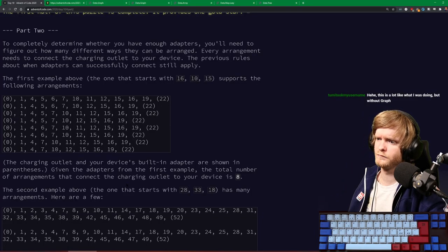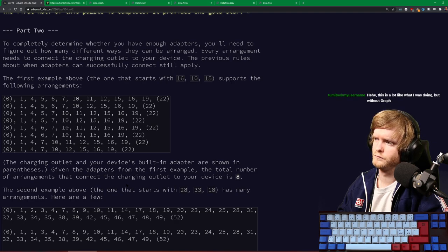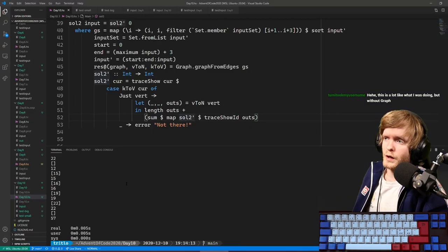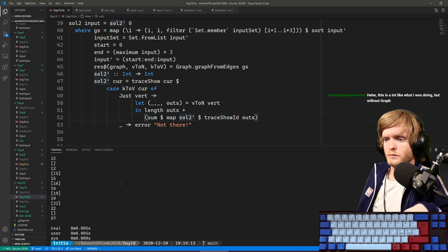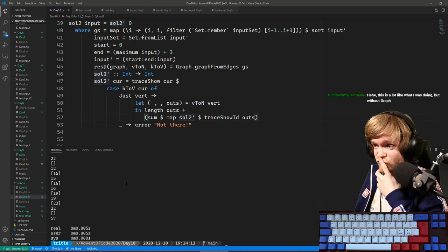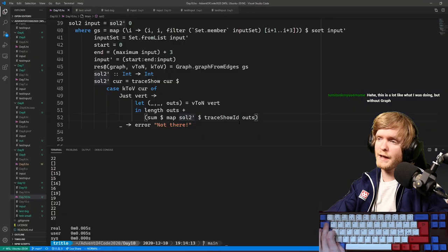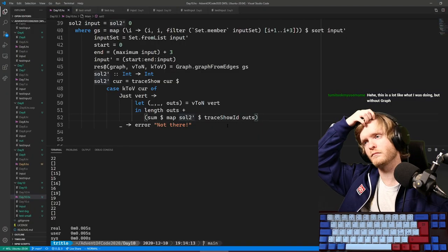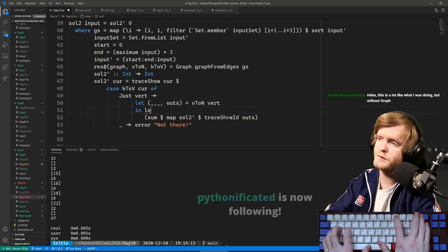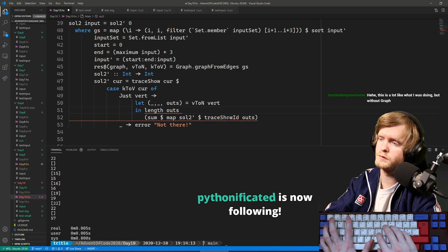Let's see. So what do I want? I want the solution to count, because it says 57, right? And the total should be 8. I think I'm going to have to say length outs.